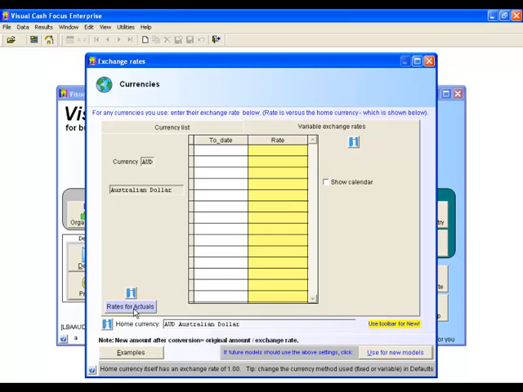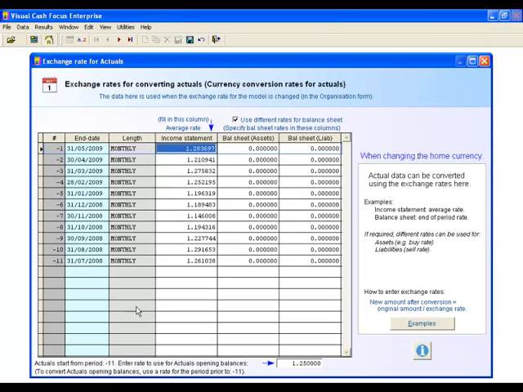new button called Rates for Actuals. The table you see here is for entering the exchange rate for all historical periods. You'll see that this model has 11 historical periods. We can enter an exchange rate for the income statement for each period, and if we want to, we can also enter a different balance sheet asset and liability rate for each financial period.